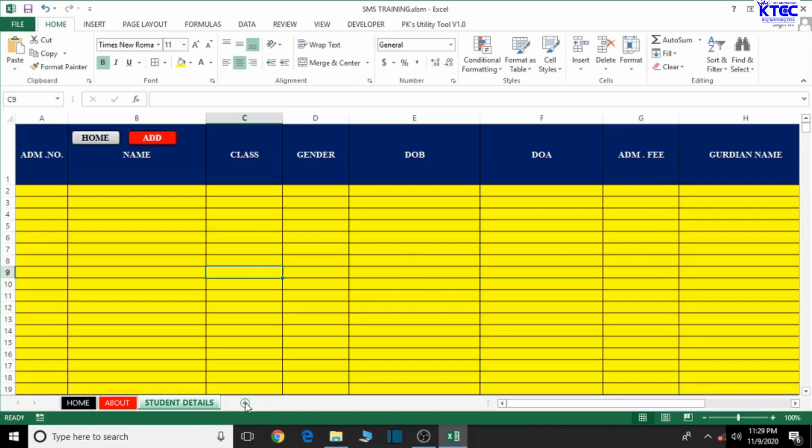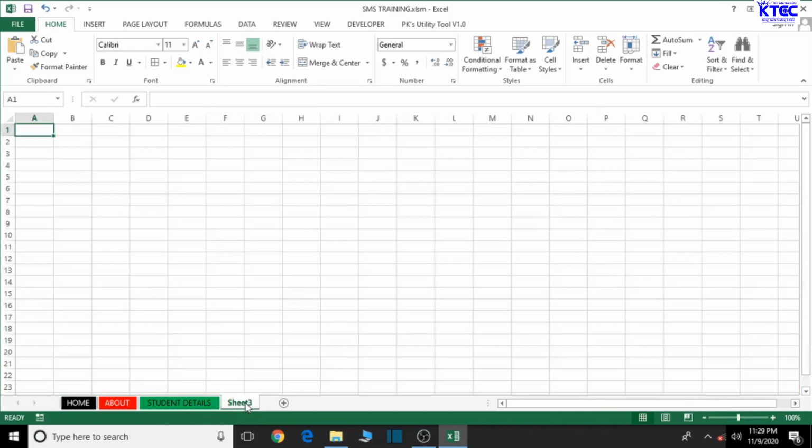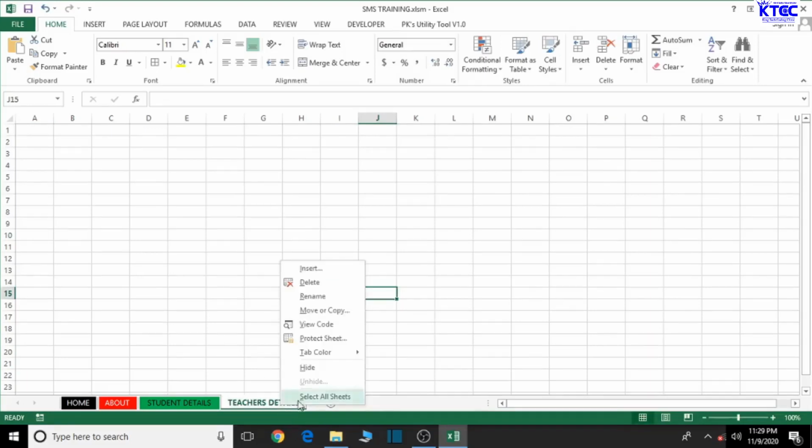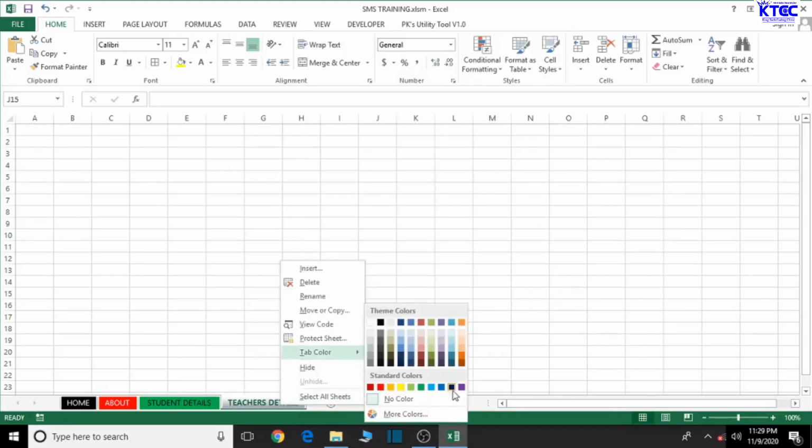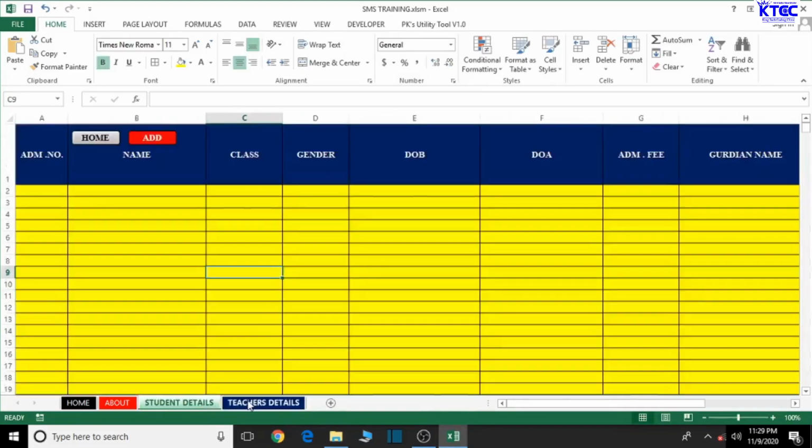So we just click on this plus sign to get another sheet. Then double click it and type teachers details. Just right click and give it the color of your choice. So yes, I prefer this color.